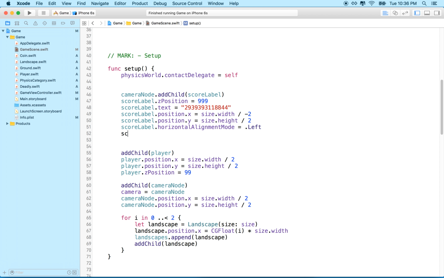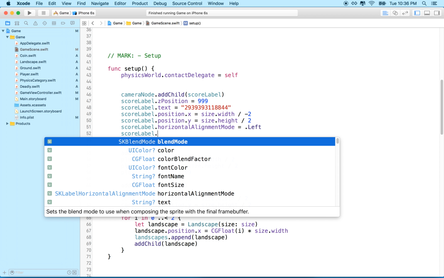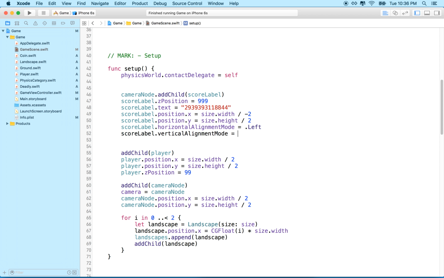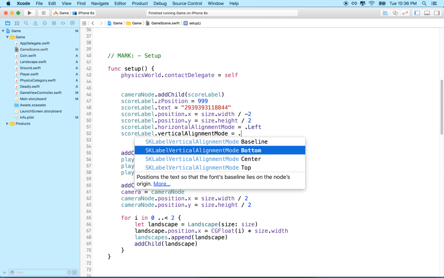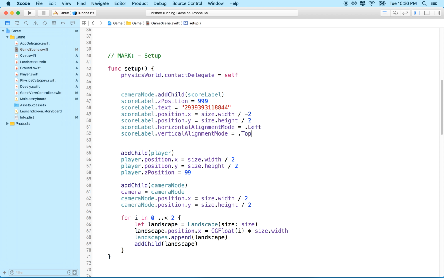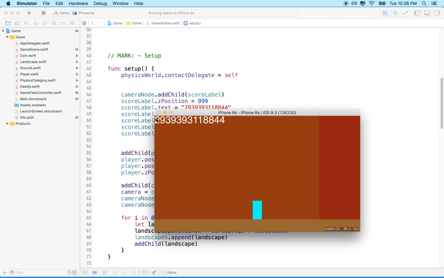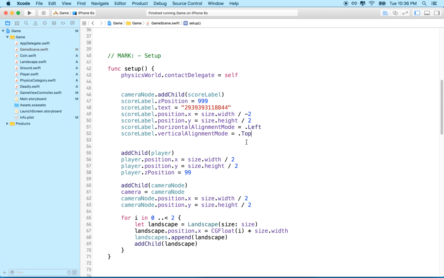So we'll do that, and then we'll say score label, we want score label dot vertical alignment mode equals top. So now we're going to align at the top left corner of the text. Let's see if that gets it to show on the screen. Oh, yeah, there we go. So you can see the upper left corner is right here, and the text is flush into that corner. Okay, so that's working pretty good.